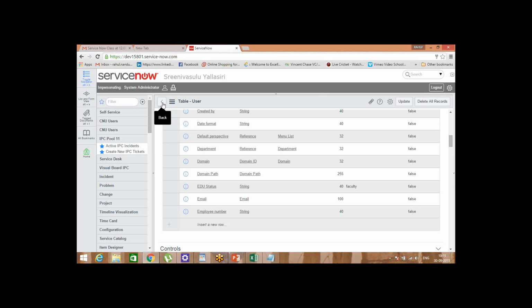Is everybody clear on what a table and column is? During our further sessions we are going to create tables and fields, so hopefully you will get a better idea of what a table and column are and how the data is stored in the tables.